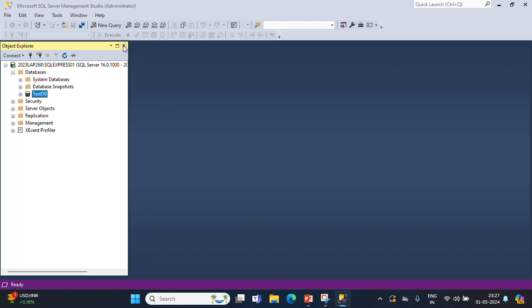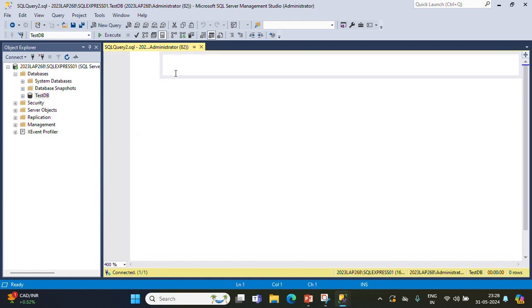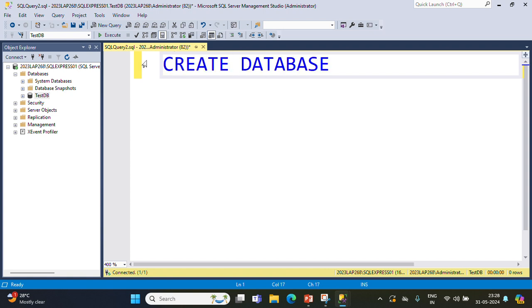For the second way, we go to the New Query option. The second option is to create a database by using a query. We type CREATE DATABASE and the database name. This is simple English syntax you are going to use. To create a database, we need to start with the CREATE option. What are we going to create? DATABASE. We are mentioning CREATE DATABASE. And what is the database name? Here we have mentioned SandeshDB.